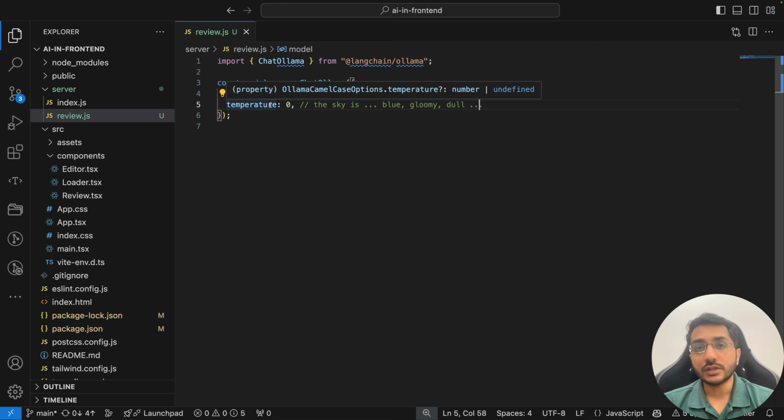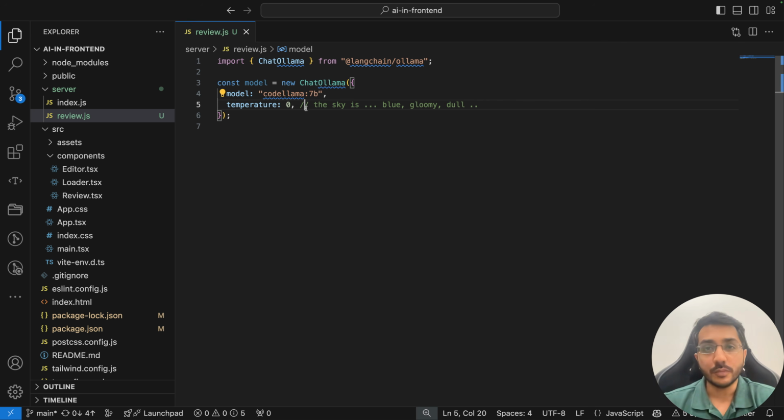If the temperature is a higher value, closer to 1 or 2, then the model has freedom to use creative words. This is most likely useful when you are building an application for essay writing, resume writing, or some creative field. Then you want the temperature to be high. But in our case, when we want the code review, we want our output to be more deterministic, more focused, more accurate, and more correct.